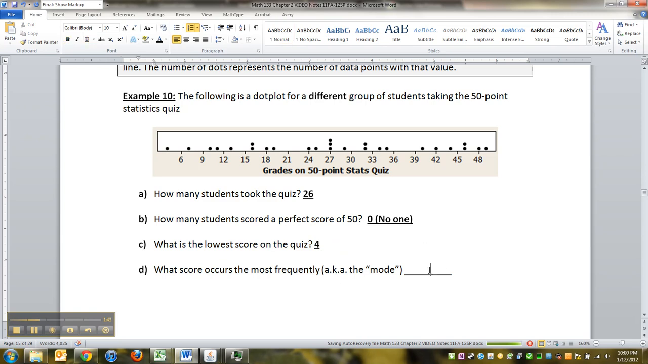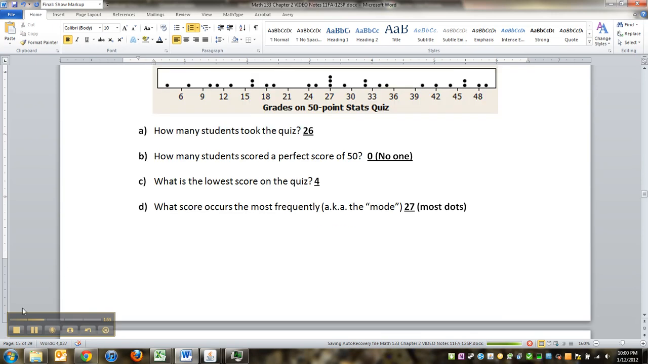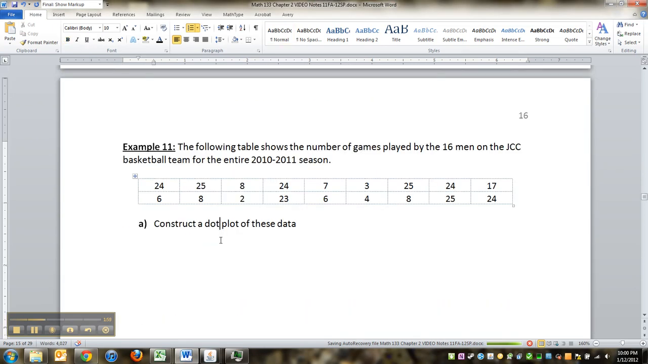What score occurred the most frequently? Well, that would be the one with the most dots, which is 27. It has the most dots. Okay, that's what makes it the mode. So that doesn't seem too bad. They're pretty easy to read.